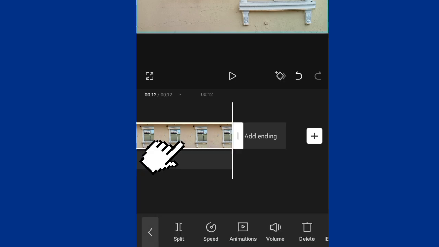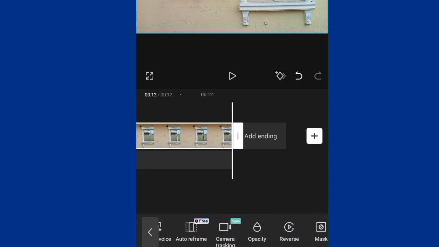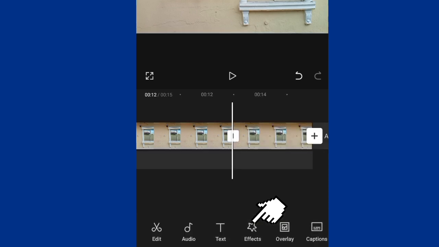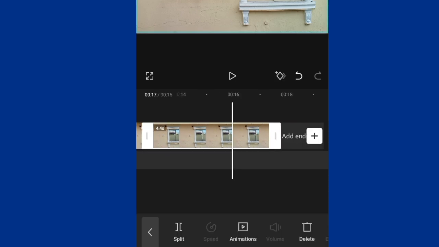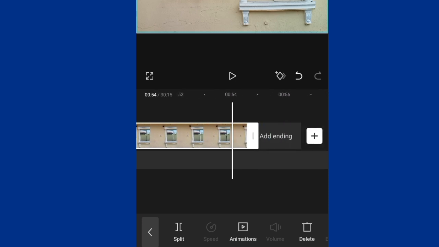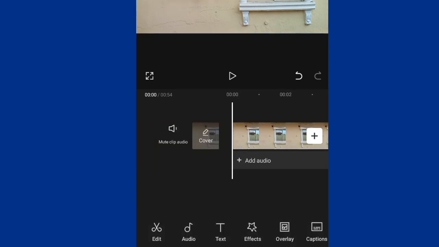You click on the empty background, then you search for freeze and you freeze it, so it will make it longer. Then you can adjust the freezing. Do you understand? So it's not very long. Do you understand? So you can leave it like this. So when you are done, then you can now trim anything you want to trim.